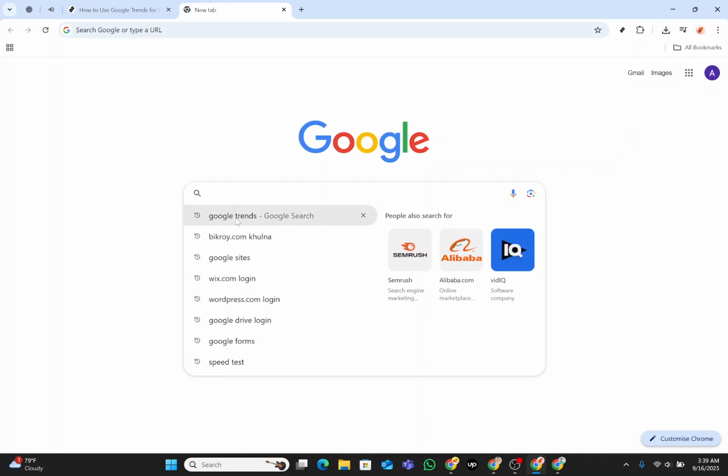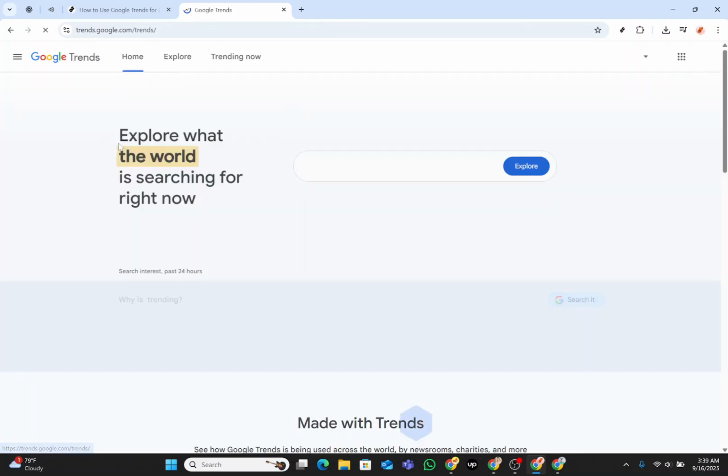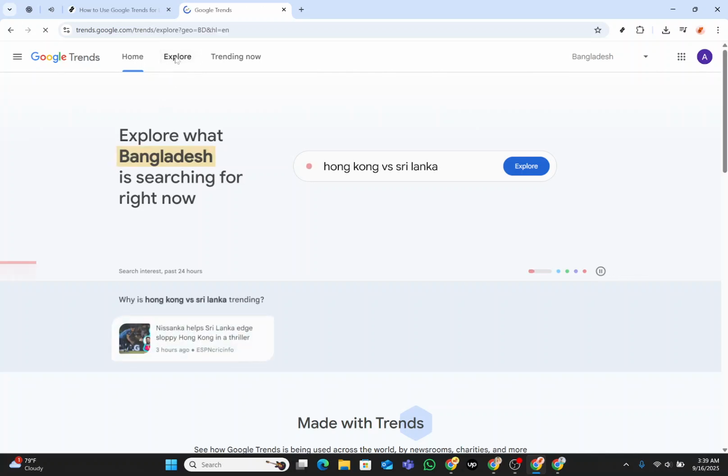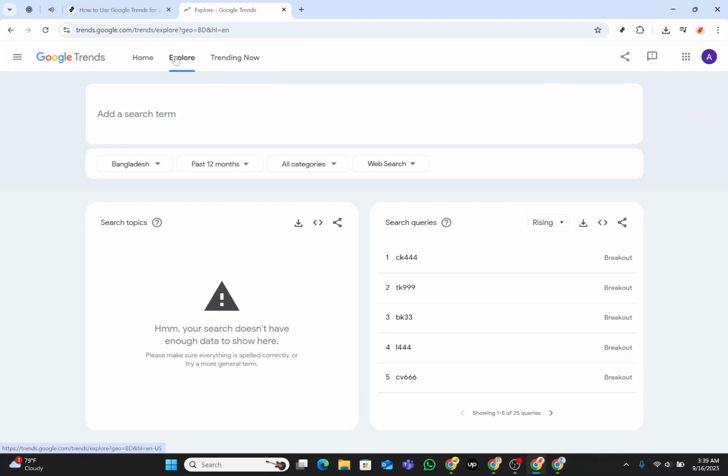First things first, you'll need to head over to Google Trends. You can do this by simply opening your web browser and searching for Google Trends in the search bar. Once you hit that search button, look for the first link that pops up and click on it. This will take you right to the Google Trends homepage where all the magic happens. Once you're there, you'll see a button labeled Explore. Go ahead and click on that. This is where you're going to start your keyword research journey.